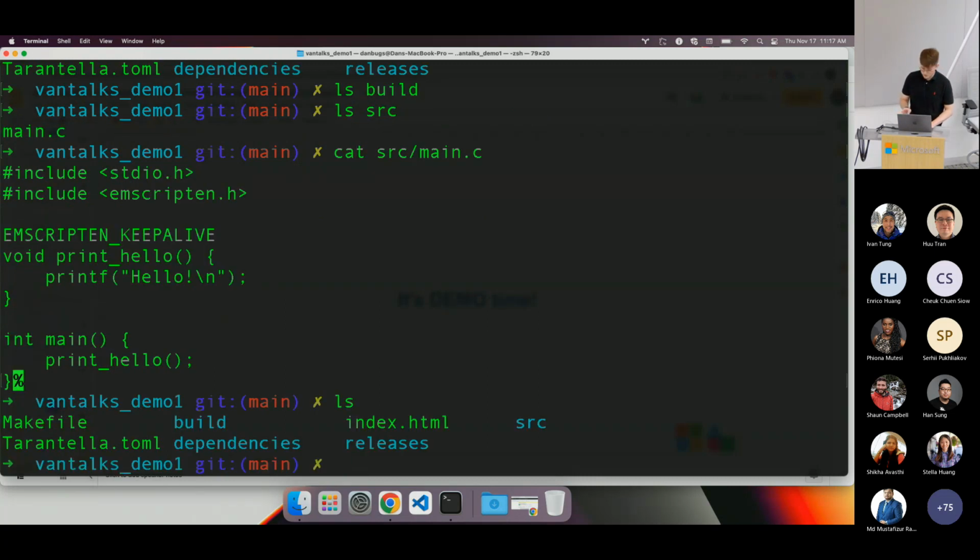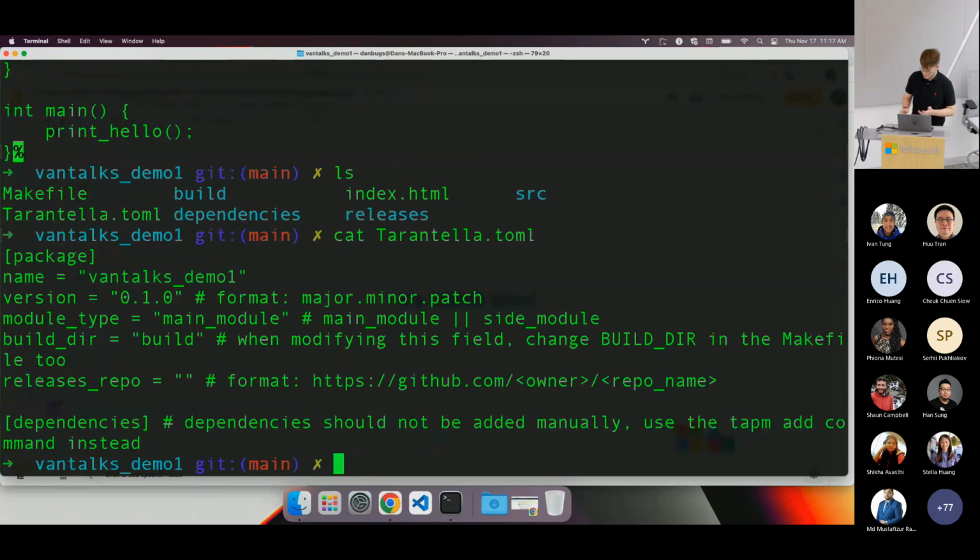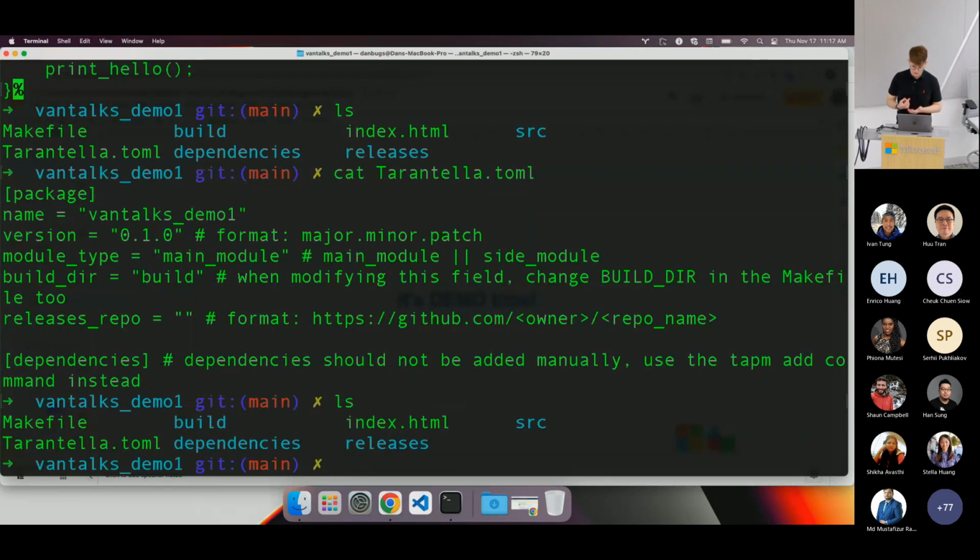Let's continue. So we're at source. We saw the main.c file. We have a tarantella.toml file. This file is sort of like a package manifest or a project manifest. It just has things like the name of the project and the version, yada, yada, yada. And then to finish off, we have dependencies and releases. Those are just two folders that we're not really using. We won't get complex into getting dependencies or making any releases onto GitHub because, I mean, we don't need to. So that's sort of about it. It's a lot, but it just makes it easier so that you don't have to create those things yourself.